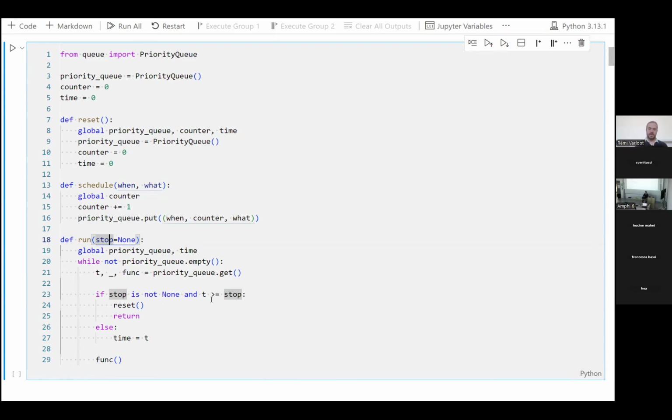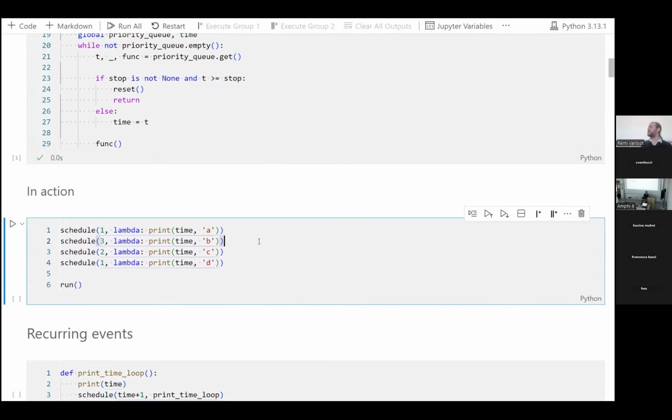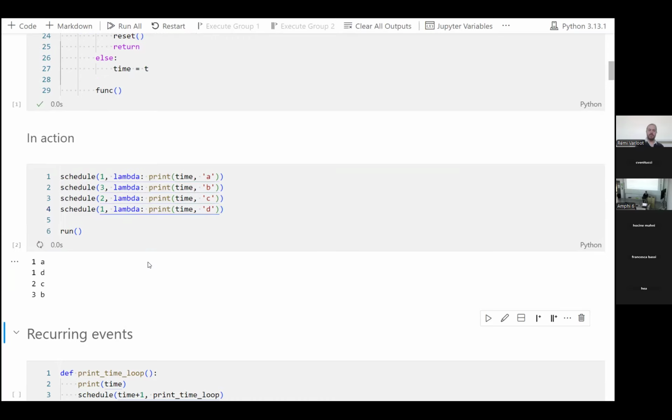And this works. So we're going to run it. The simplest example is I'm going to schedule 4 events. I did not put them in order. So if you look at the time on the screen, they're in random order. But if I run this, they will be called in the right order corresponding to time.